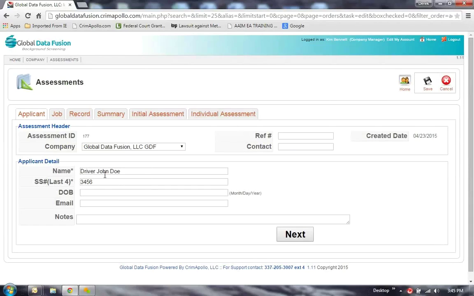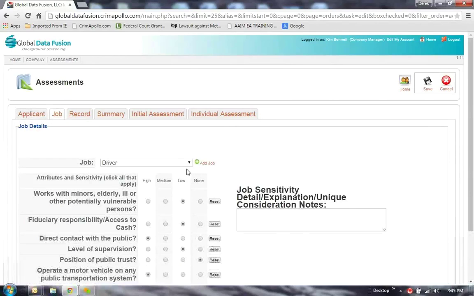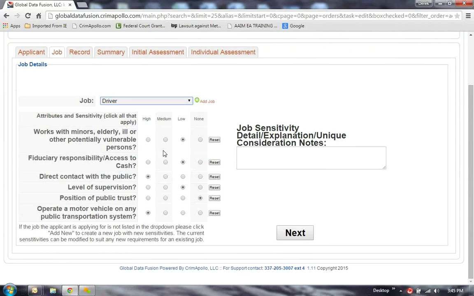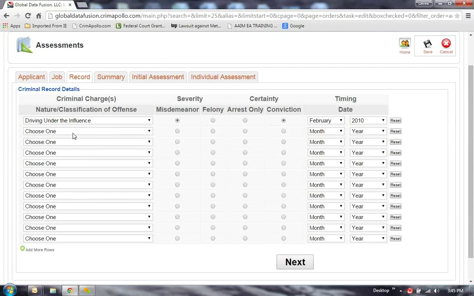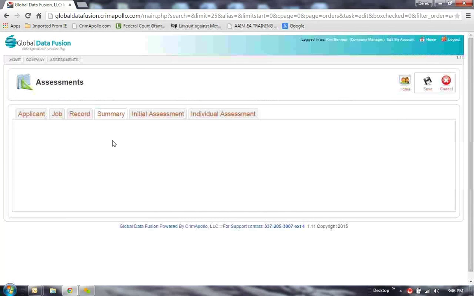Here we have not John Doe, but driver John Doe. In this case, he is not working on a production line. He is going to be one of our drivers, which he's applying for. In this case, you can see that the job attributes for that position are different than working on a production line. He is going to be operating a motor vehicle on a public transportation system. We have the exact same driving under the influence. It's just a misdemeanor. It was a conviction, but it was from February of 2010.